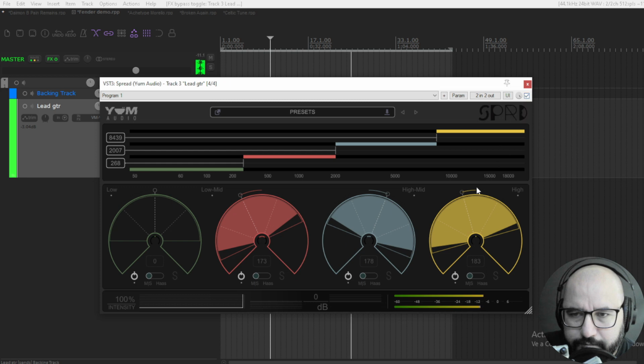Before, after, before, straight in the center.